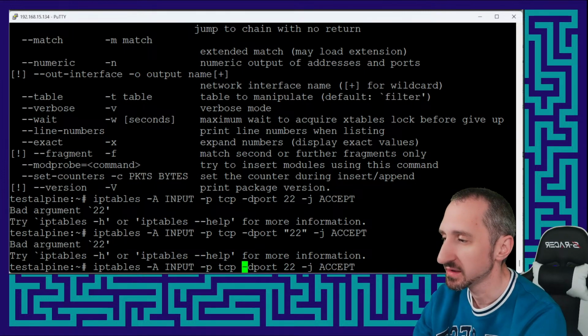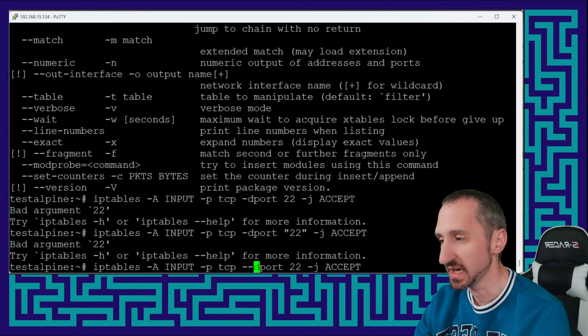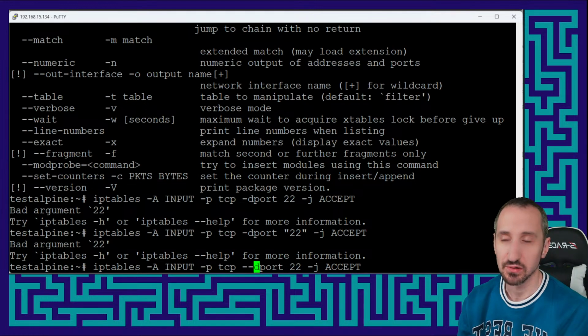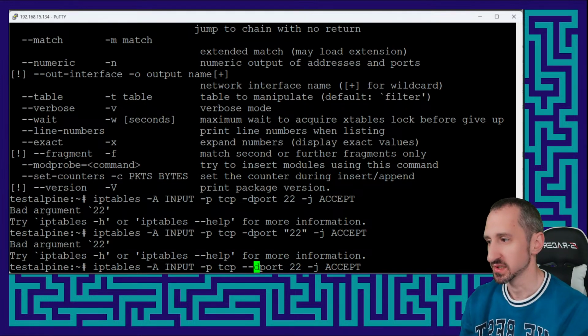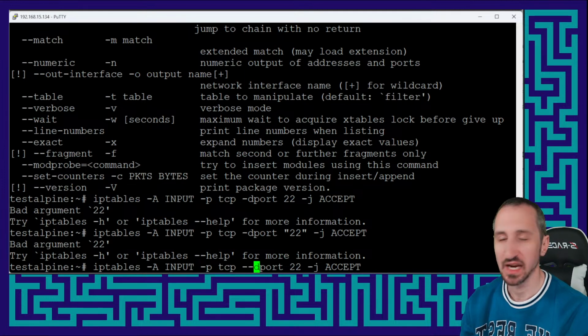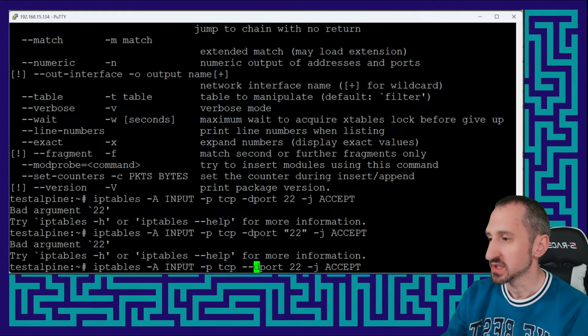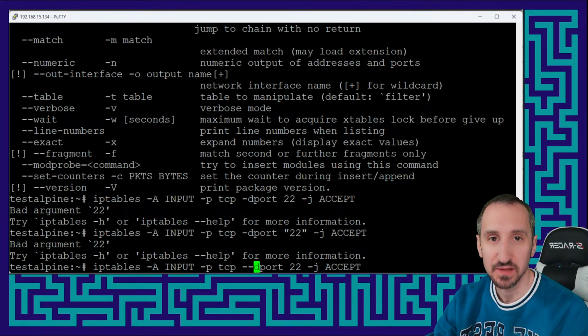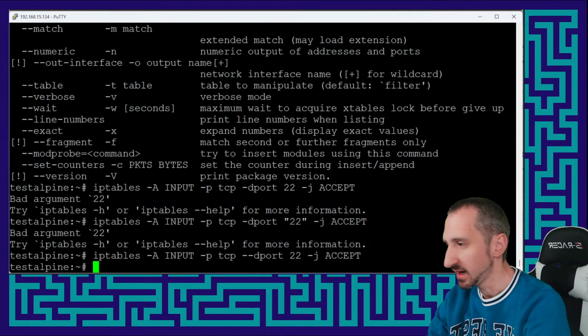So minor typo on my part. I didn't do a double dash. You do single dashes for the single-letter arguments, like -A and -P and -J. But when you do a double dash, that means multiple letters spelling out a word or keyword. Because I put the single dash, it didn't know how to interpret this particular flag, and that's why it was erroring out.